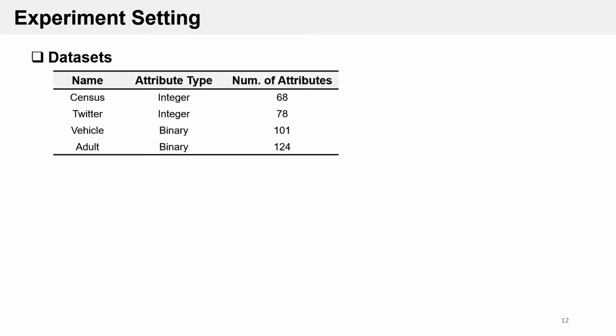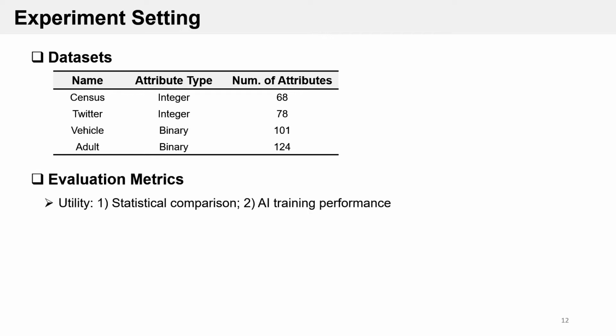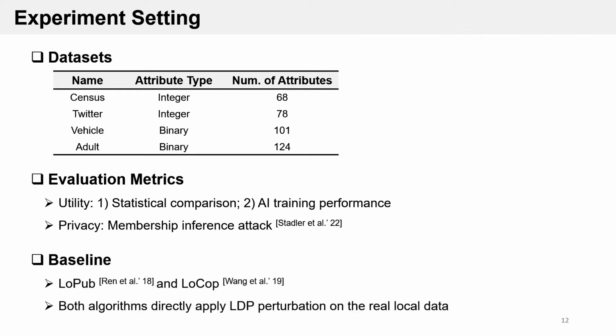We evaluate our framework from both utility and privacy aspects using 4 open-source datasets. For the utility evaluation, we investigate whether the synthetic data preserves similar statistical properties as real data and can support AI training tasks. For the privacy evaluation, we use the membership inference attack to analyze whether the synthetic data can reveal privacy of real data. We compare the framework's performance with 2 baseline algorithms. Both algorithms directly apply LDP perturbation on the real local data, where the privacy budget is evenly allocated to all the attributes. We first use the average variation distance to compare the multivariate distributions of real and synthetic data.